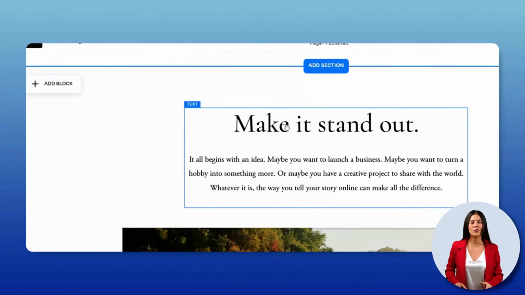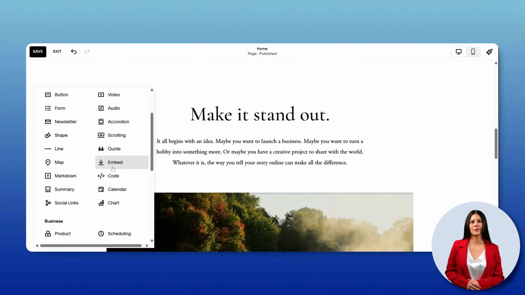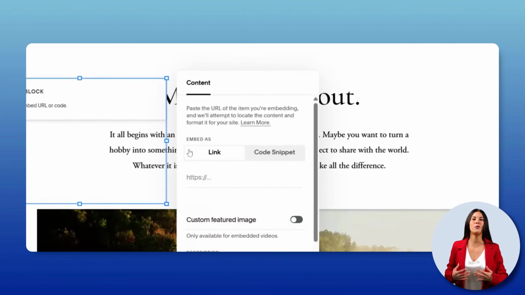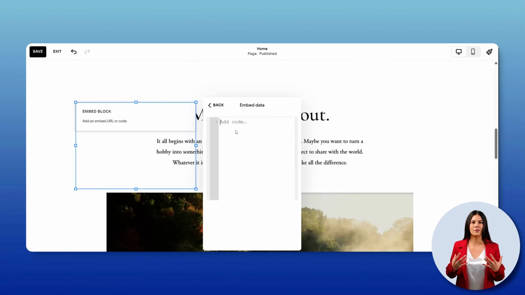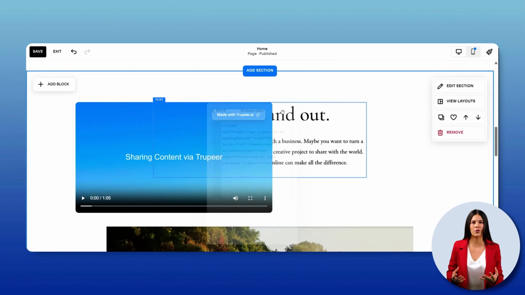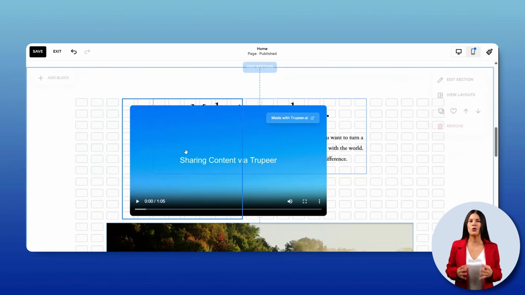Once selected, click on the Add block and then choose the Embed option. Here, you'll paste the URL that you copied from Trupeer. Just place it right here. After you've pasted the URL, you'll see the video embedded on your Squarespace site. You can move it around by dragging and dropping it to wherever you want.